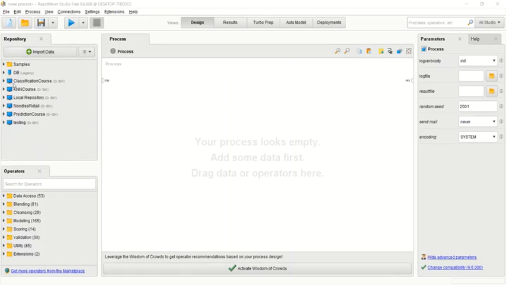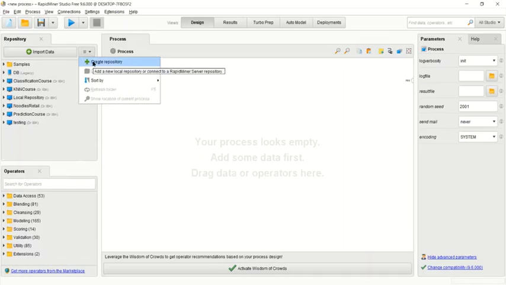The first section here, where my mouse is right now, is called the repository. That's where you get to import your data. You can also import your data through your creator, but this is one way to import your data. It's always very good, just like we're going to be doing in the next few seconds, whenever you're working in RapidMiner, to create a repository.